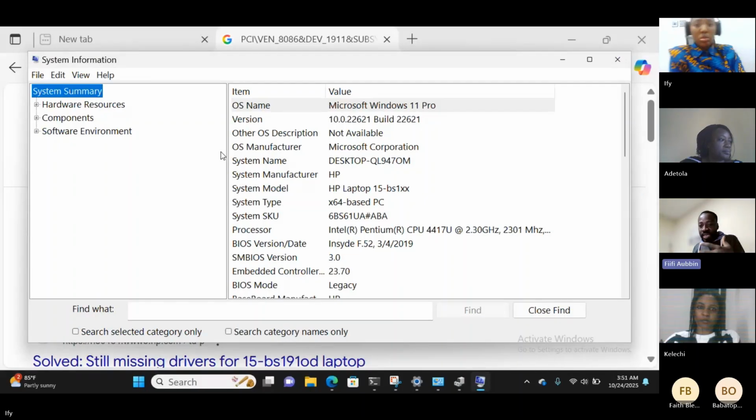So this is how you check. Because if you're troubleshooting a computer, if you want to download drivers to support a user, you need to have this information in mind. It is also running the 64-bit architecture, which is your Windows 11 Pro. So we have the hardware resources, the components, and the software environment. I just want you to know about this. Even though you will not be tested, it will be good that you know how to find this information.